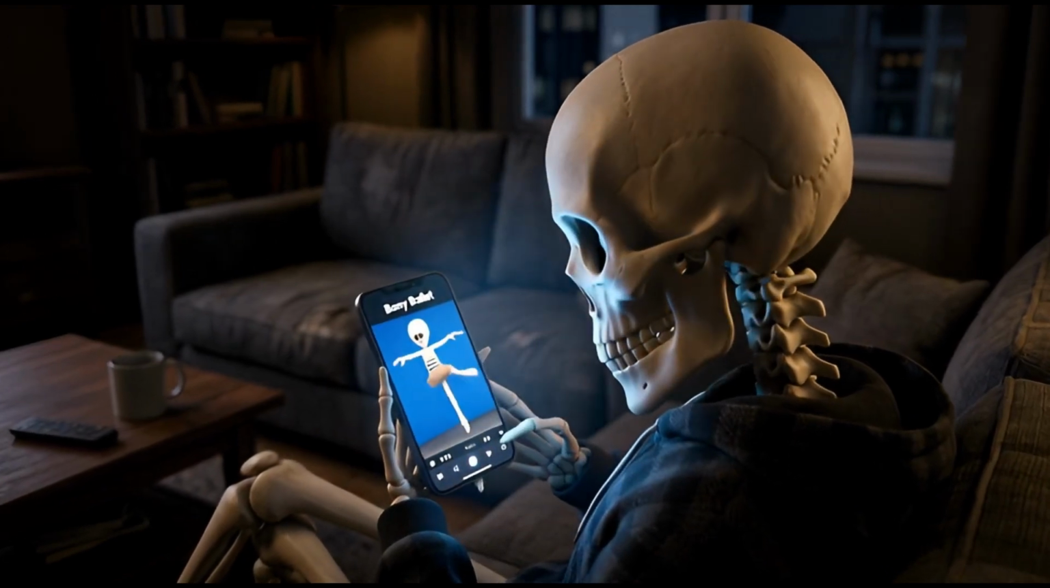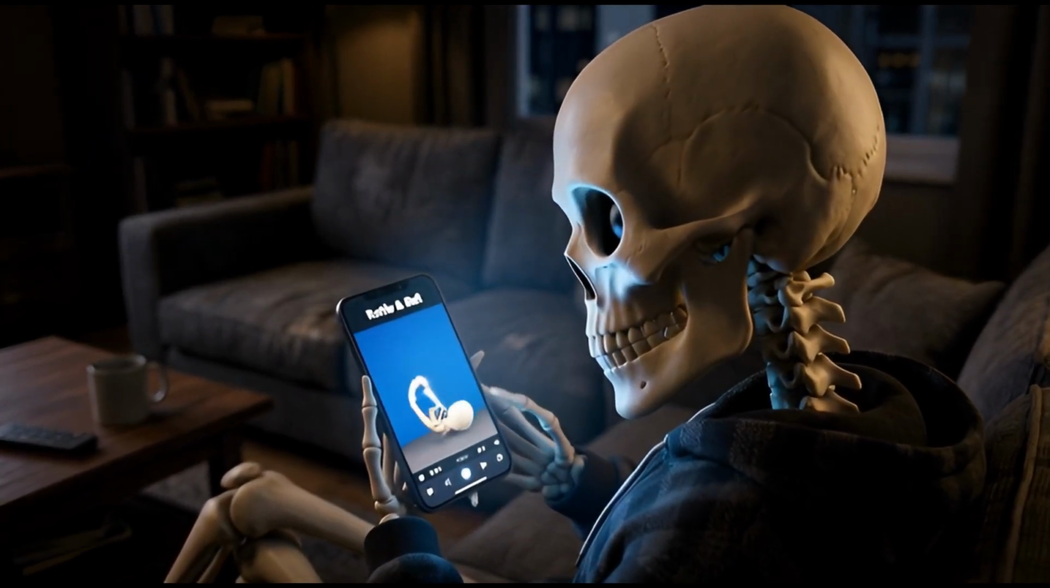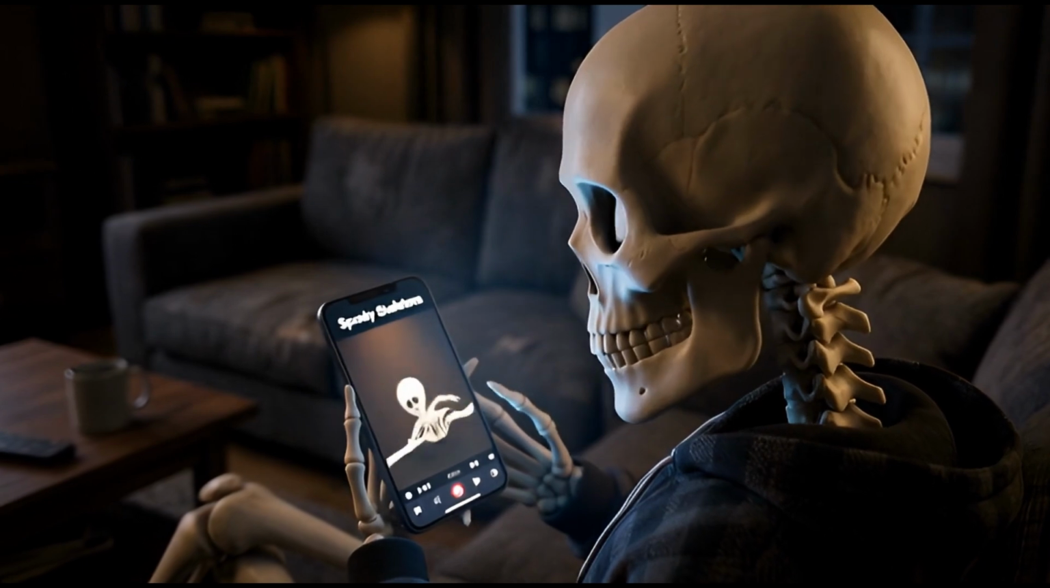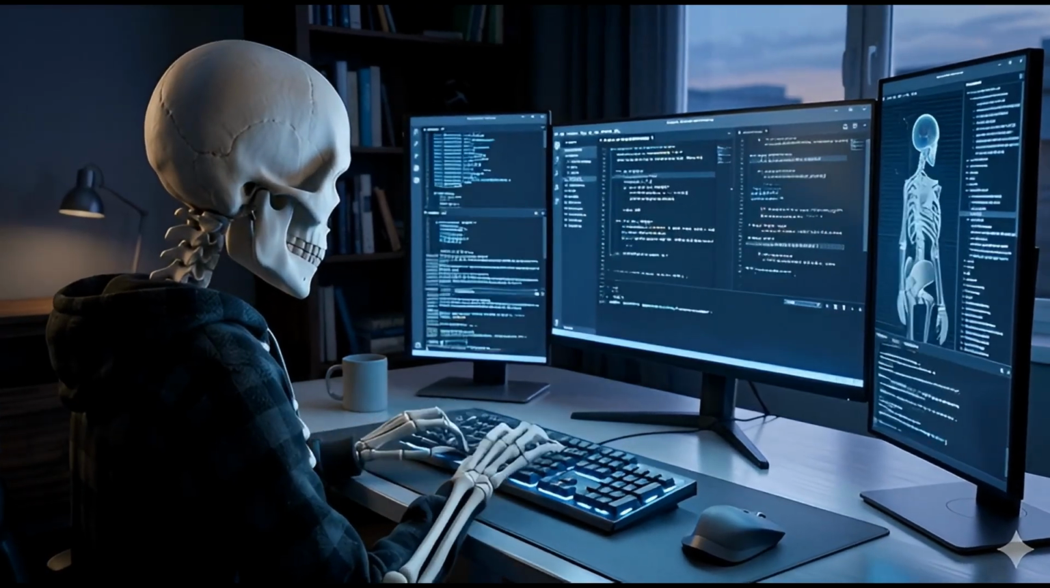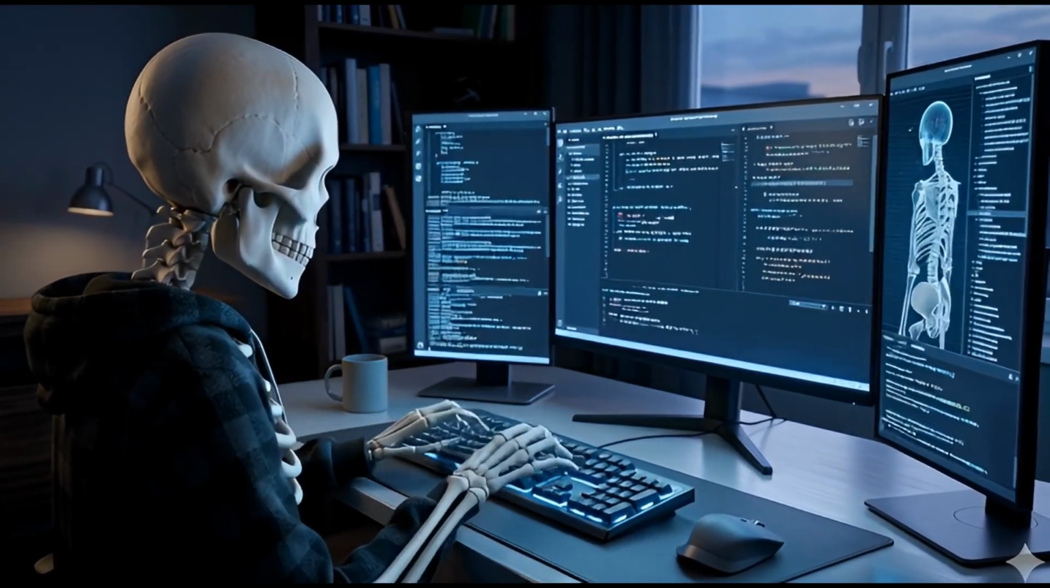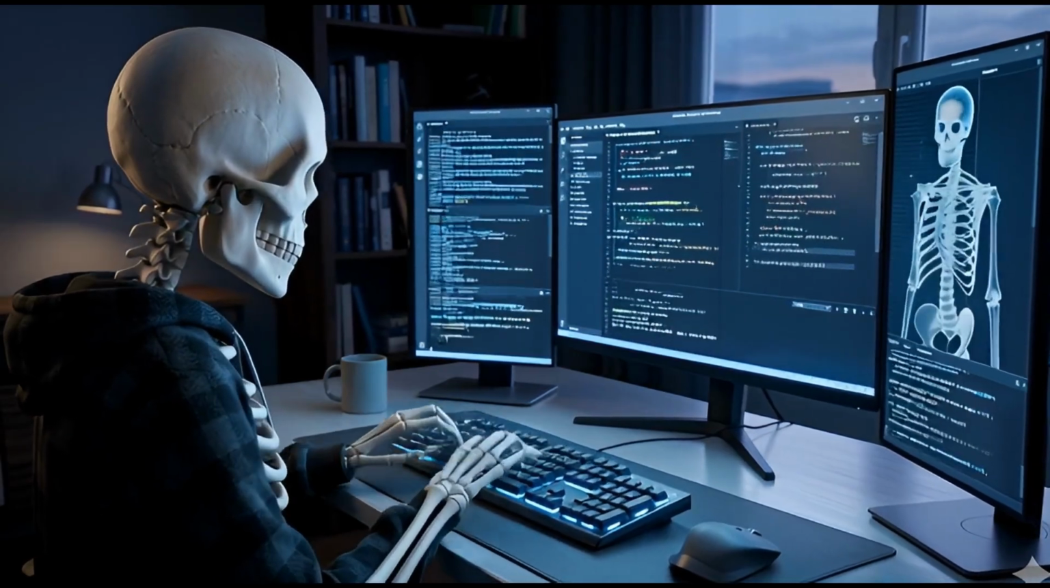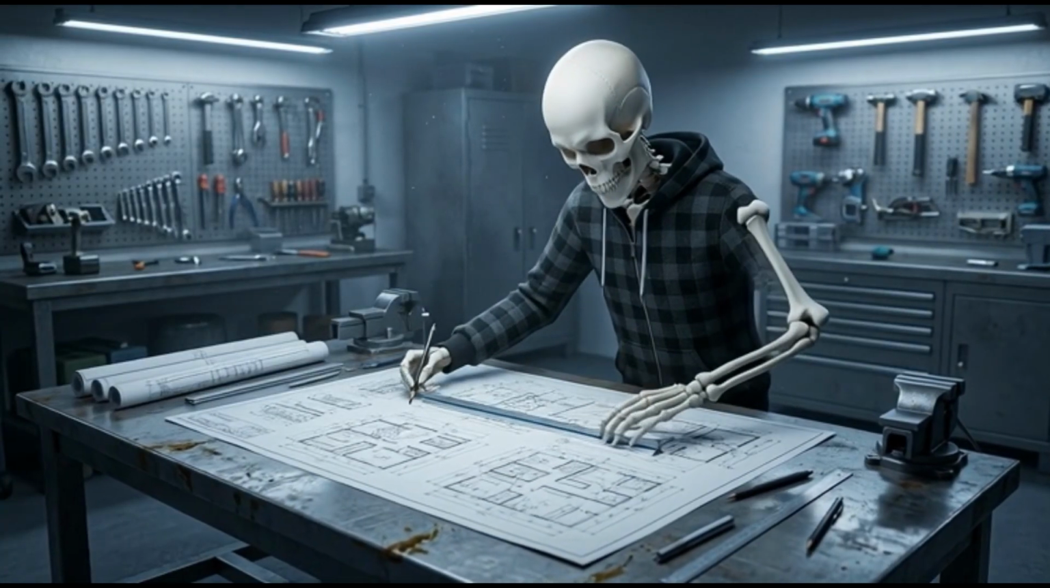You've probably seen those viral shorts with the animated skeletons, right? They're everywhere. Well, today, we're going to pull back the curtain and show you exactly how they're made, using a bunch of AI tools that are completely free. This is basically the blueprint to making your own.